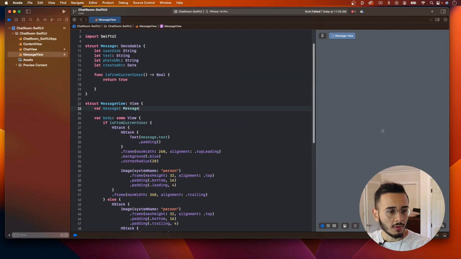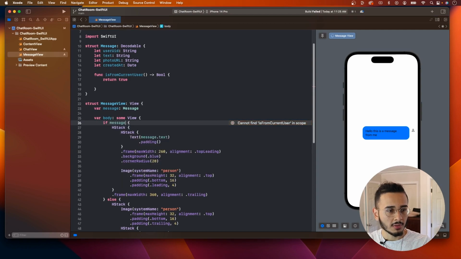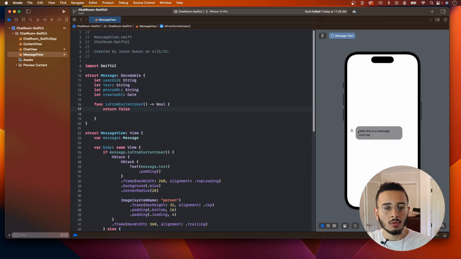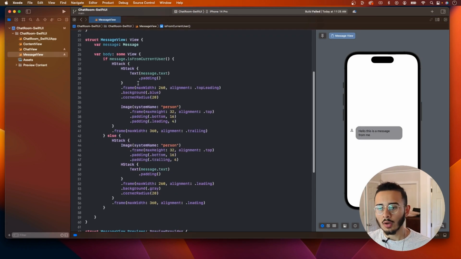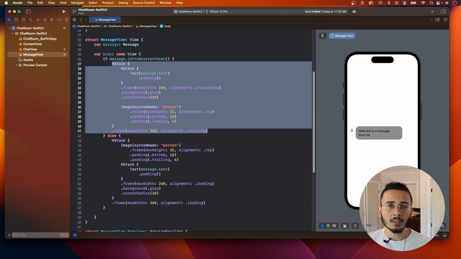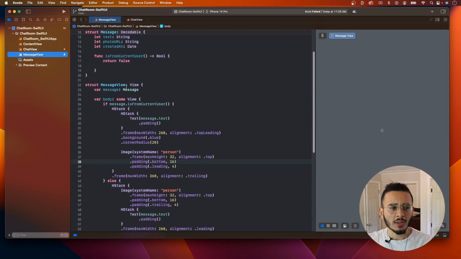You can get rid of this. And then we'll do a message dot is from current user. And if we change this to false, so this is looking good. If you want to clean this up even more, we could extract these into two different files. One for this H stack and one for this H stack here. All right, so that's it for messages for now.